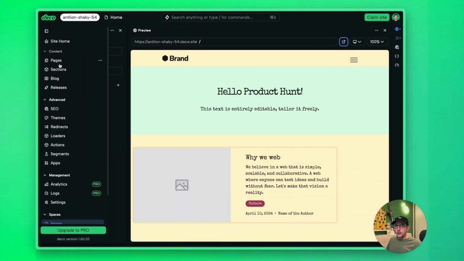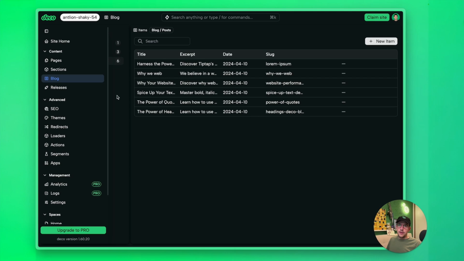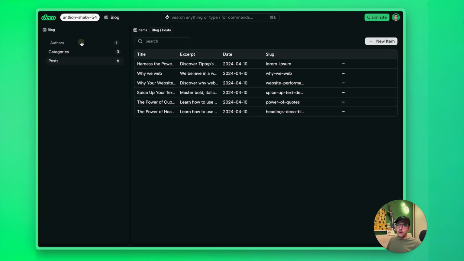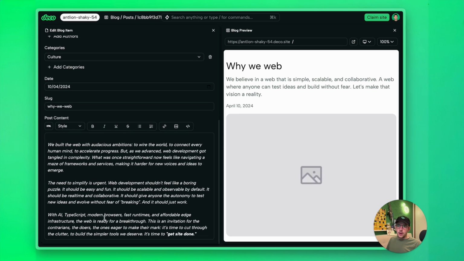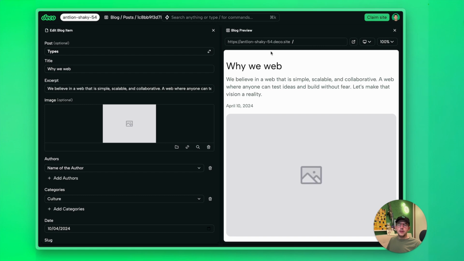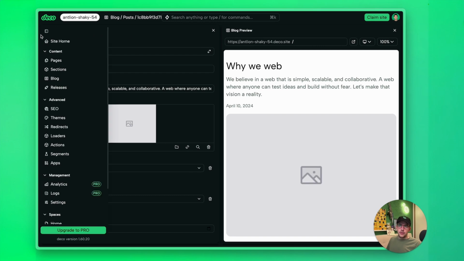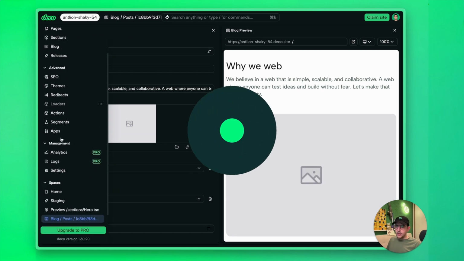You can also edit, of course, your blog content here. So you can edit authors, categories, and posts. And when you open a post, you have a beautiful preview with a TipTap editor also. And then you can get this information and use this inside the other pages.